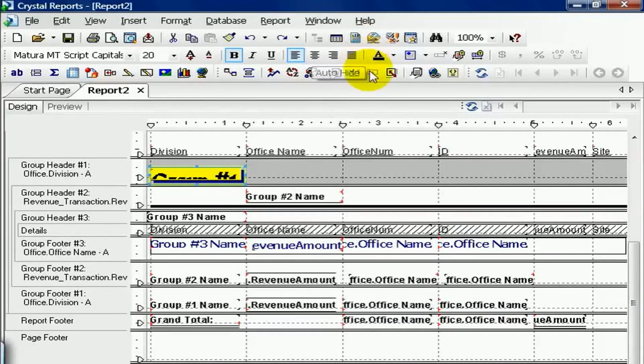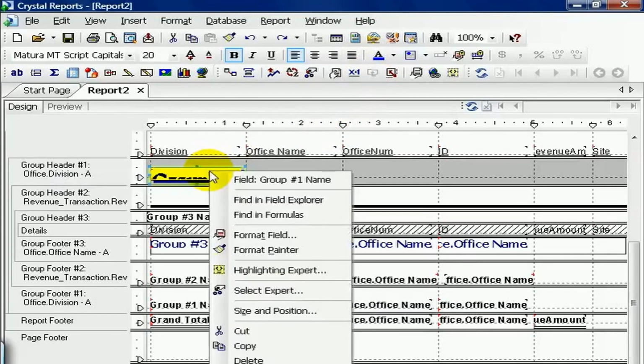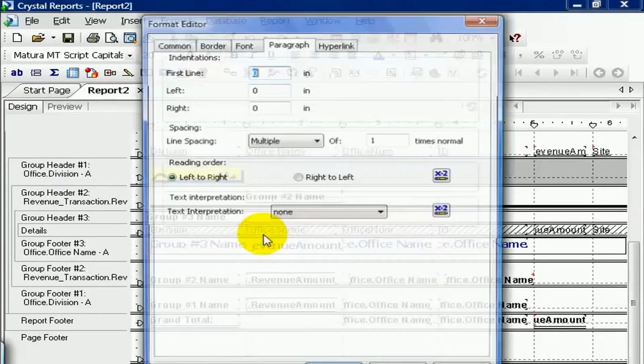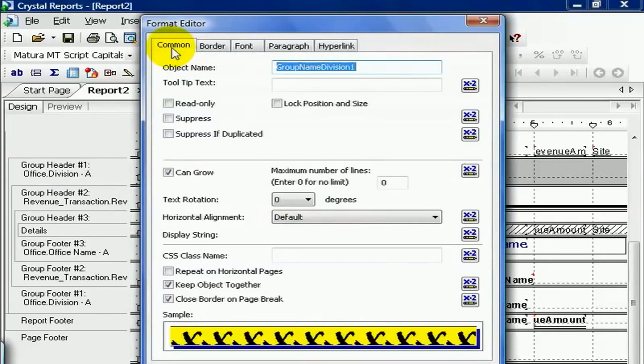Using our Report 2 in our design view, let's go ahead and click on the Group 1 Name field. Right-click, and let's format this field. We want to go to the Common tab so we can explore some of the options we've kind of breezed over up to this point. Something that may come in handy for you is the ability to rotate text.